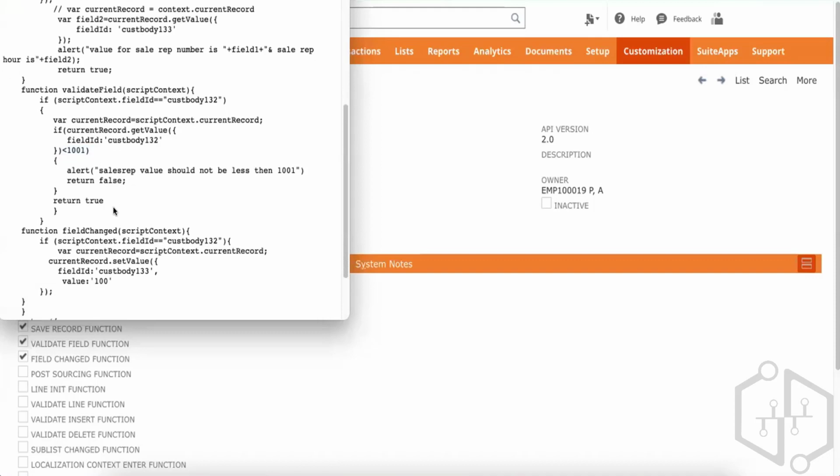So if it is less than 1001, the alert shows. If it is greater than 1001, there is no alert. That is allowed.